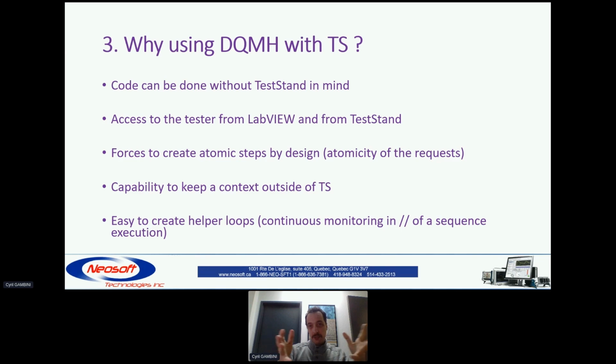Also, that tester, which is accessible from LabVIEW, we'll see after that we can access it from TestStand itself. So when I begin to run my sequence, I will be able to use a tester and see what's going on. If I've created enough broadcasts for my module, I will be able to capture that broadcast into my tester and actually have a log or a debug view ready to use from TestStand.